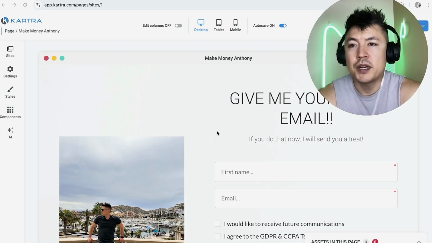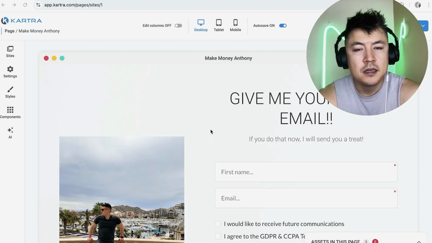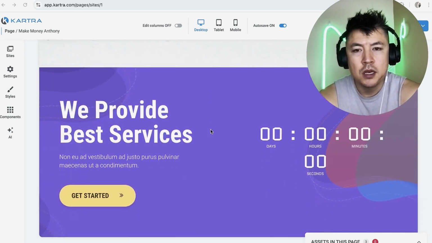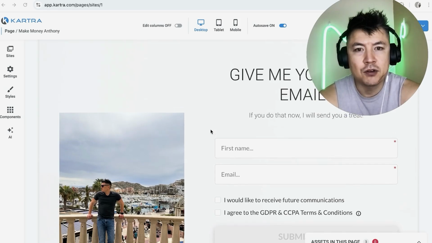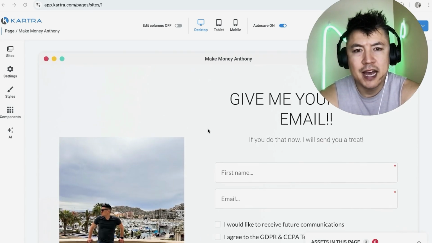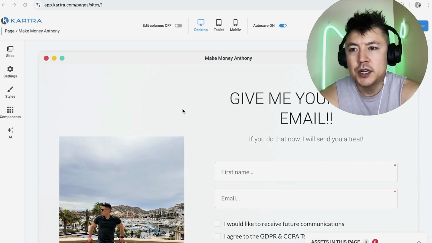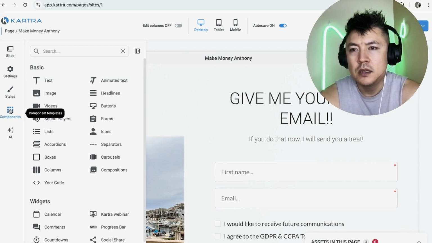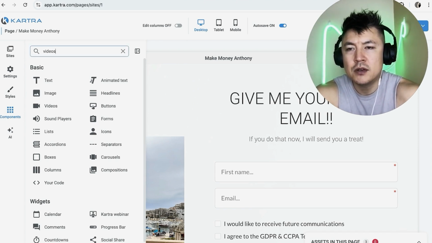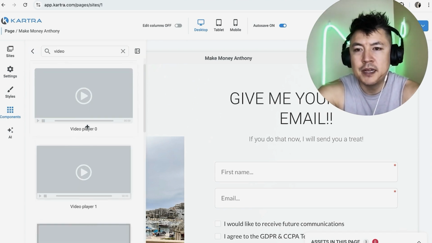Okay, next it's going to bring you to the editor in Kartra. So here's where we can go ahead and add a video. So first thing you want to do is kind of scroll through your landing page and determine a general area that you want the video to show up. So for example, let's see here, maybe I want to have it above my contact form. And next what you're going to do is click on Components here on the left. Once you click on Components, you want to look for this button here called Videos. If you don't see it for some reason, don't worry, just click on the search bar and type in Videos and then enter. Okay, then it's going to bring up the different video options.